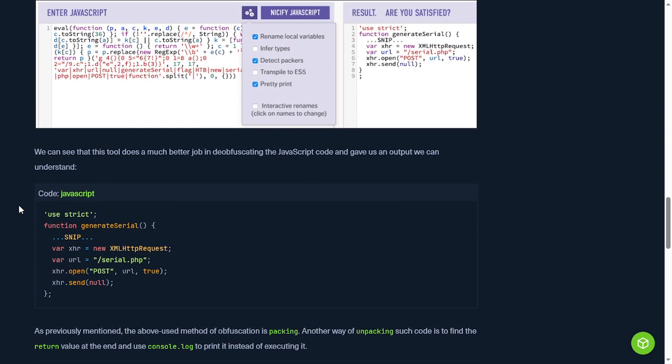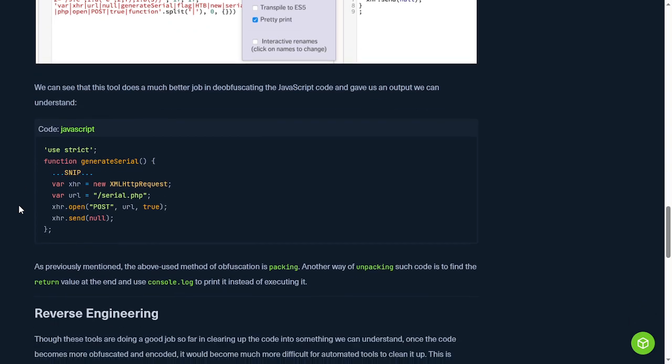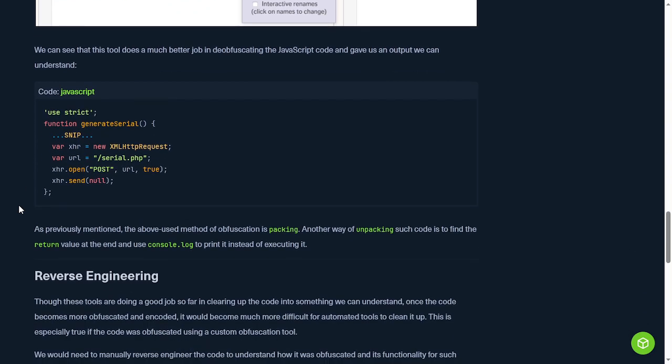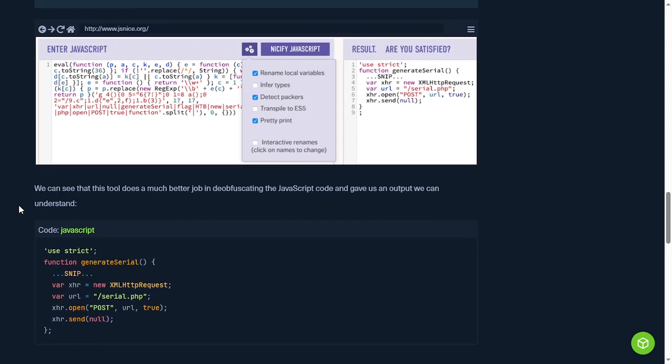We can see that this tool does a much better job in deobfuscating the JavaScript code and gave us an output we can understand. As previously mentioned, the above used method of obfuscating is packing. Another way of unpacking such code is to find the return value at the end and use console.log to print it instead of executing it.